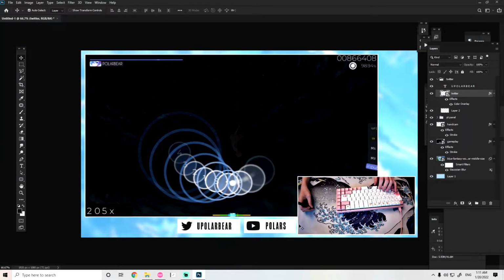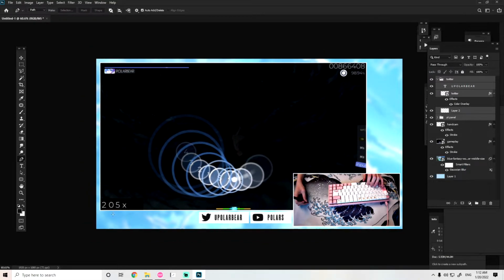Alright, so now we have our panels at the bottom, and again, you can change these as you go. You can add as many of these as you'd like, and that would be fine. You can also add a now playing current map down here. You can also have a PP counter. I usually have PP counters on my overlays.